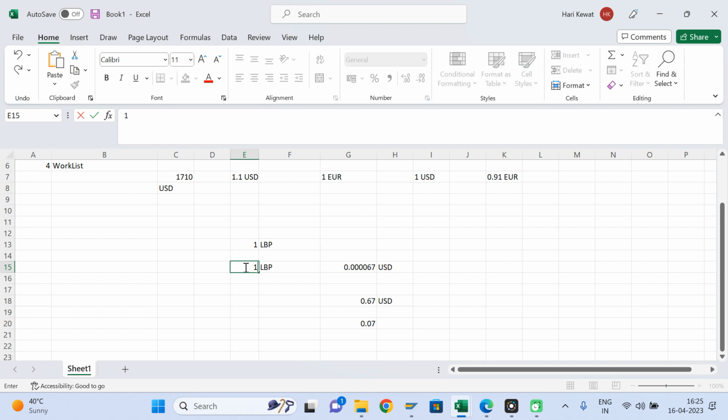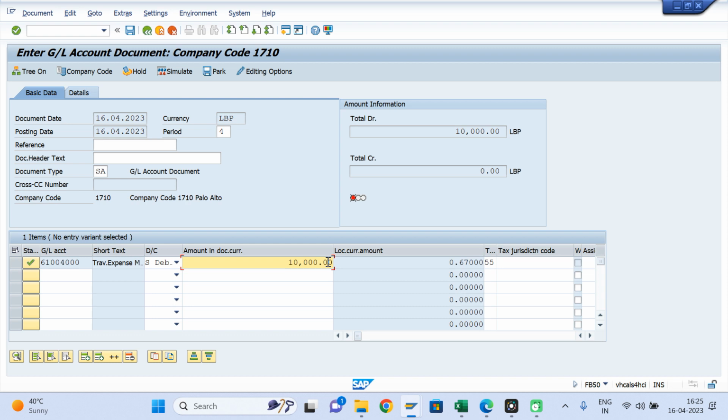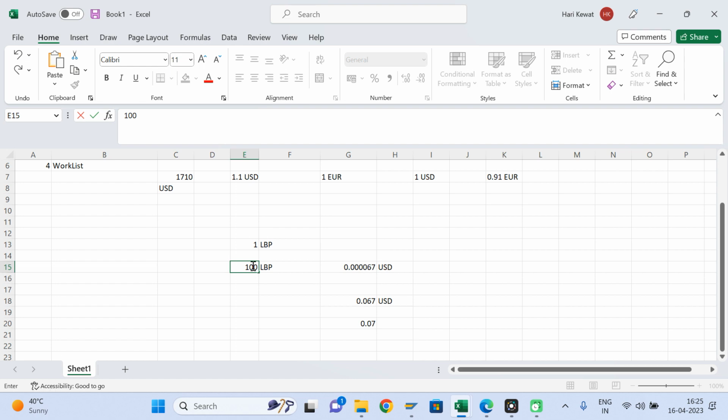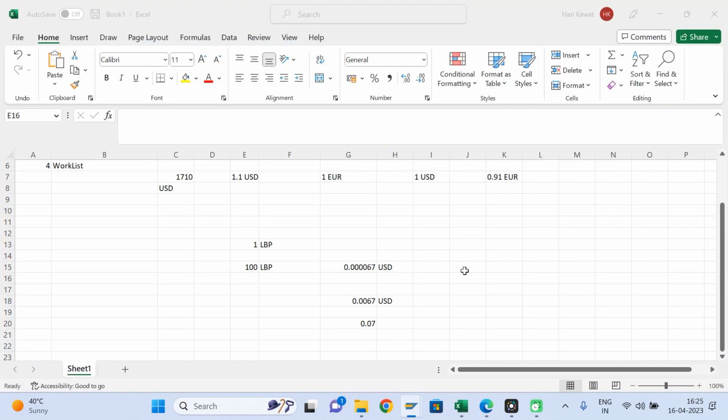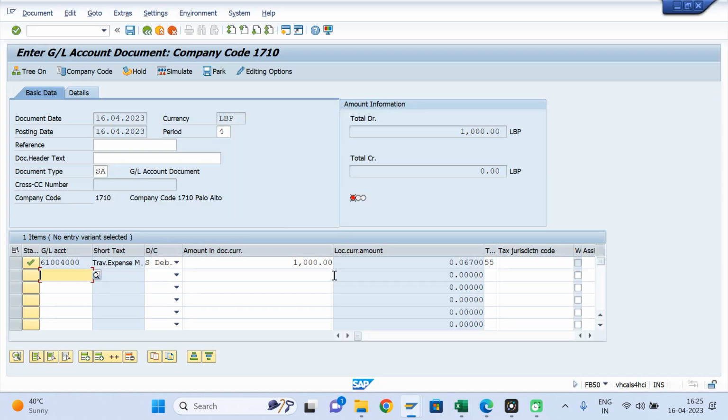Now for 1,000, how much will it come? 0.67. Earlier it was converting to 0.07. Let us see now how much it will come. 1,000. See, 0.67 coming perfectly. Now give here 100 only. Let's see, it should come 0.0067. Enter here 100. See, 0.0067. So 100, see, 0.0067.